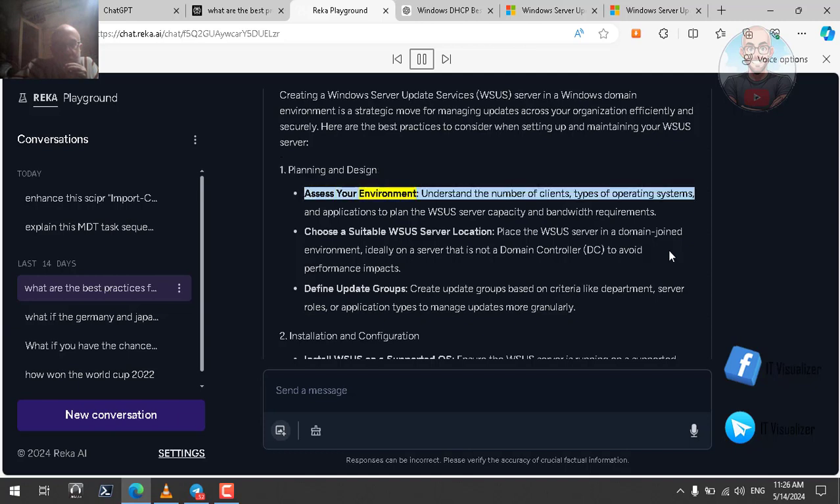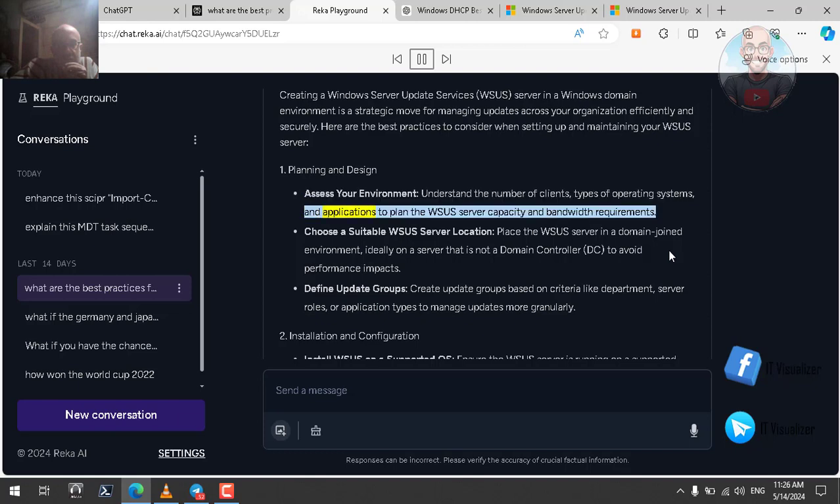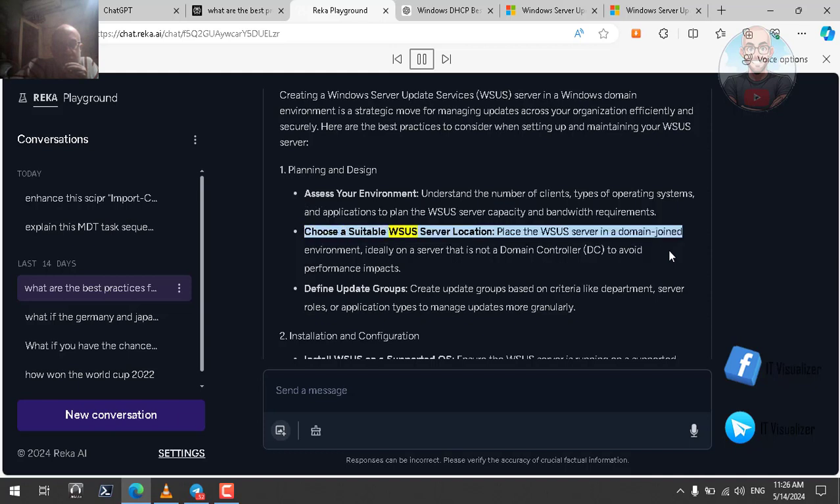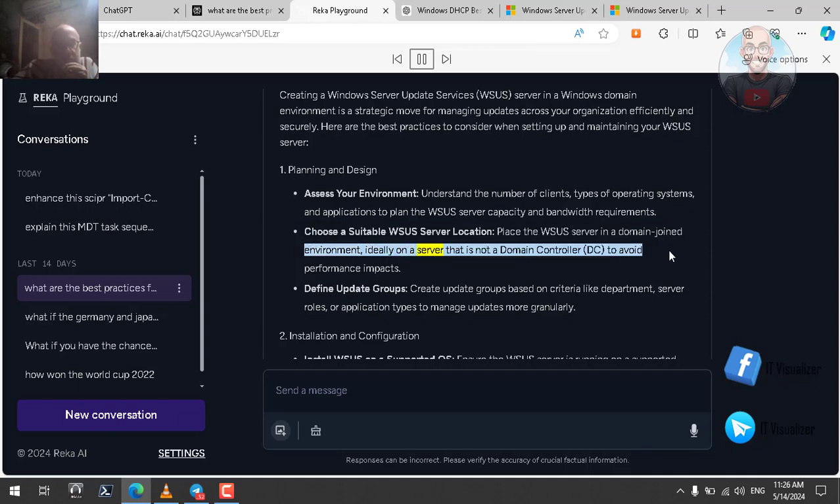Assess your environment. Understand the number of clients, types of operating systems, and applications to plan the WSUS server capacity and bandwidth requirements. Choose a suitable WSUS server location. Place the WSUS server in a domain-joined environment, ideally on a server that is not a domain controller (DC), to avoid performance impacts.